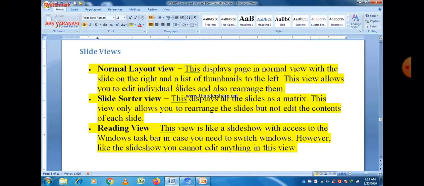Next is slide sorter view. Basically, this displays all the slides in a matrix form. Different slides are represented in the form of a matrix, and this view only allows you to rearrange the slides but not edit the content of each slide. So you can rearrange the slides using slide sorter view, but you cannot edit the content of each slide. That is the use of slide sorter view.